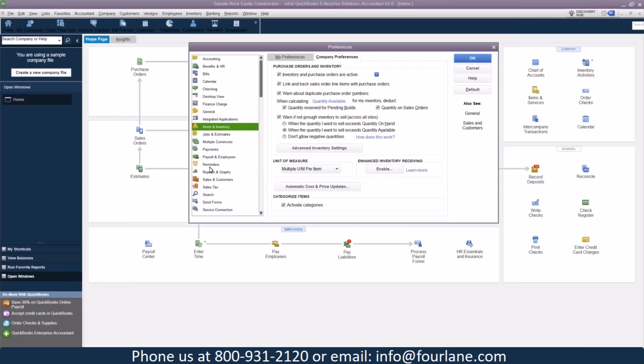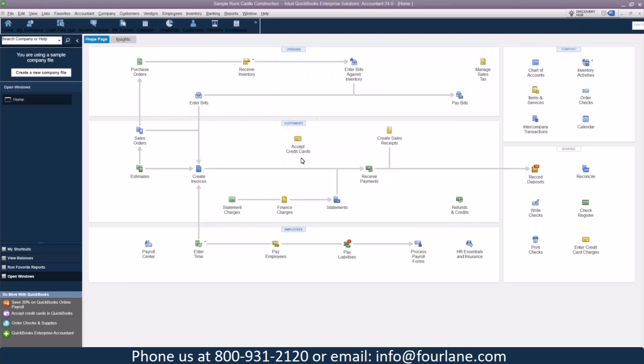There's lots of different features and functions in there. If you need help with the company setup and kind of understanding, that is something that Fourlane can help you with. Okay, so that's kind of high level navigating to our preferences and our home screen.